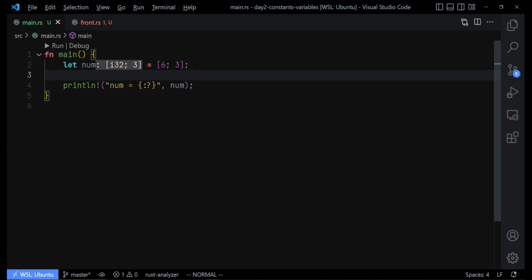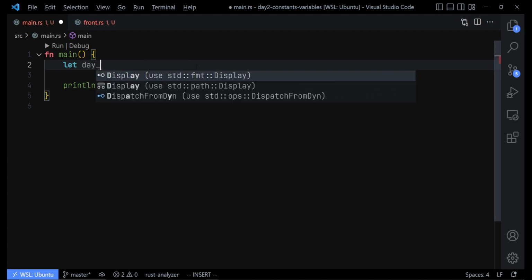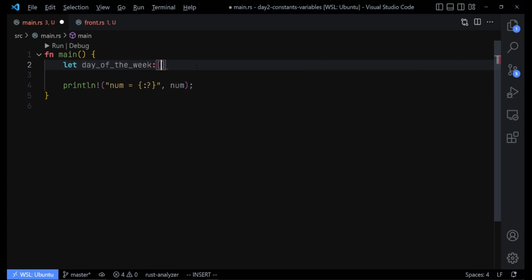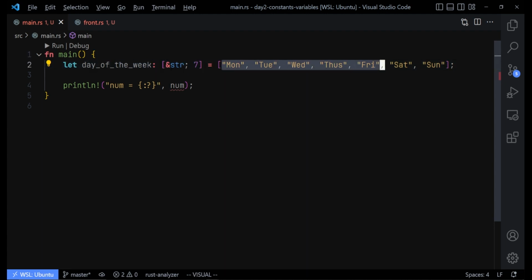Now let's talk about how to access the values in an array. Let's say we create an array of days of the week, and then we say that it's going to contain strings, string slices, and then there will be 7 days in the week, and then we'll go ahead and create the days of the week. So now we've created this variable, an array that contains 7 values. Each of the values will be a string slice, and they will represent the days of the week.